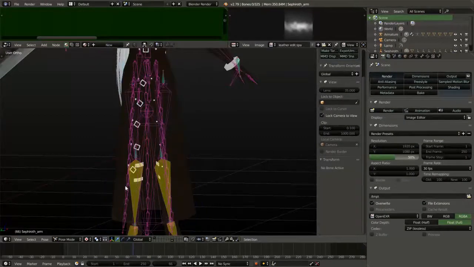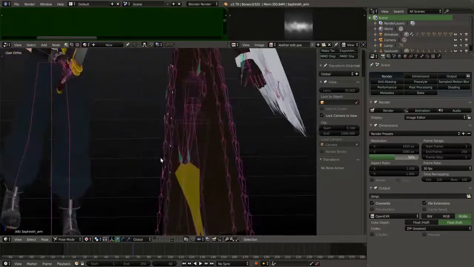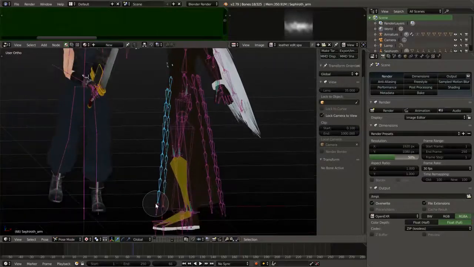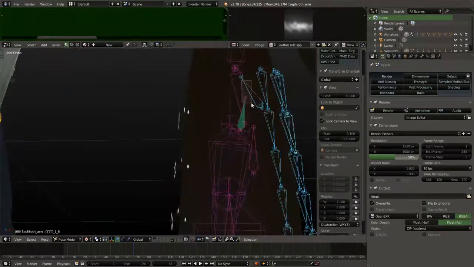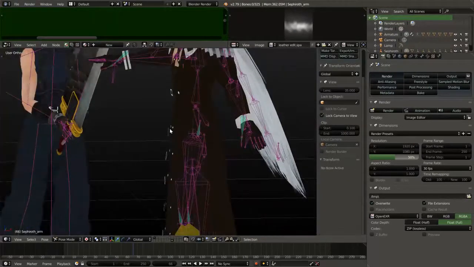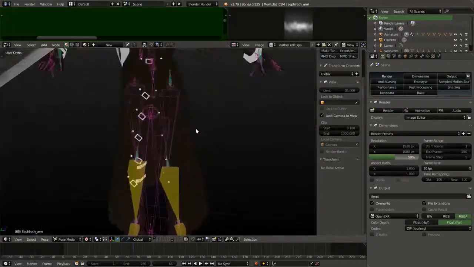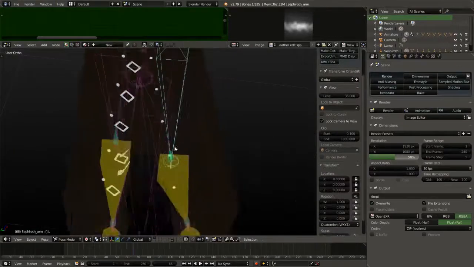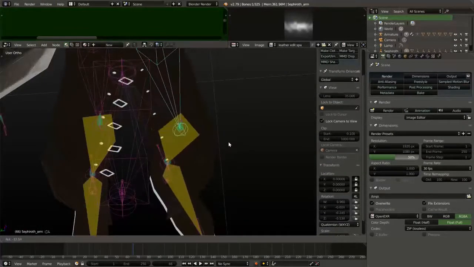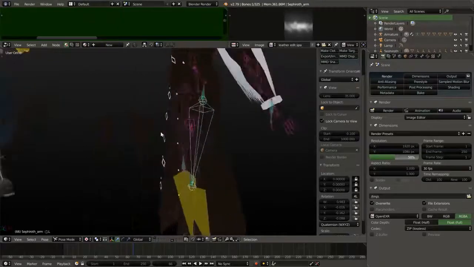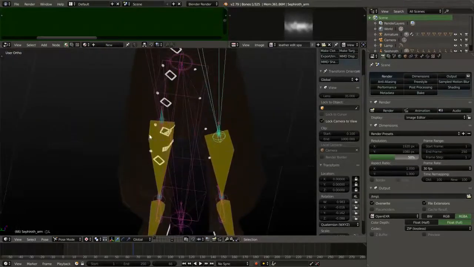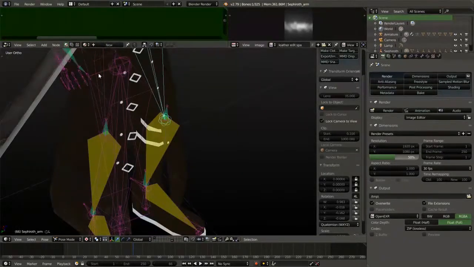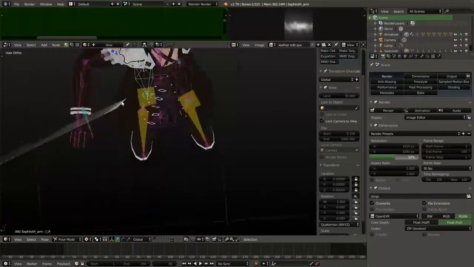Yeah, that makes this a little bit easier. Yeah, there you go. Finally, I can see what I'm doing. I can see what I'm grabbing. At least I think I can.